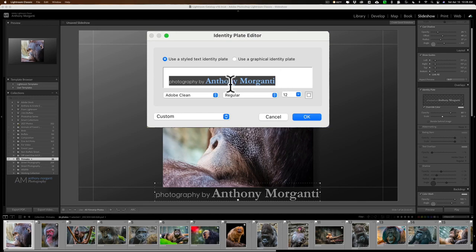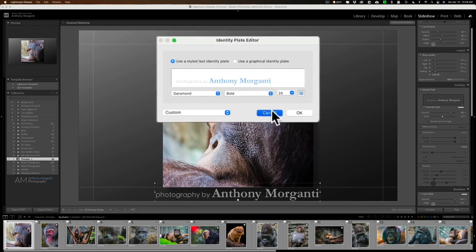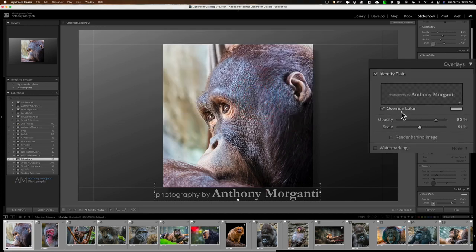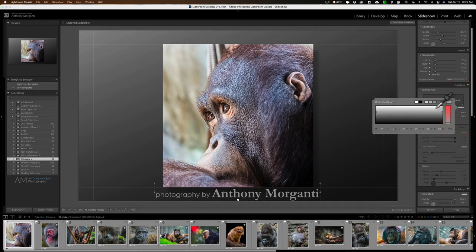We're going to go more into detail of this box on a different identity plate that I'm actually going to use, because I'm not going to use this. But you could see how I have Anthony Morganti in a very specific color, but it's showing up down here in gray. That's because I have override color clicked. If I turn that off, you could see the color shows up. If I have it clicked, it will override the color with whatever color or shade I have in this swatch. So I could do that if I want to.